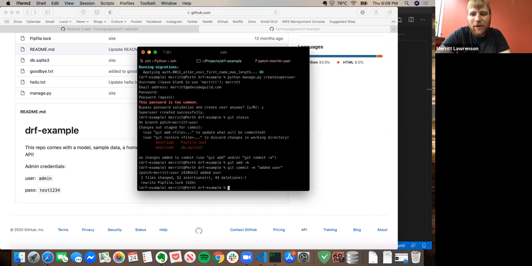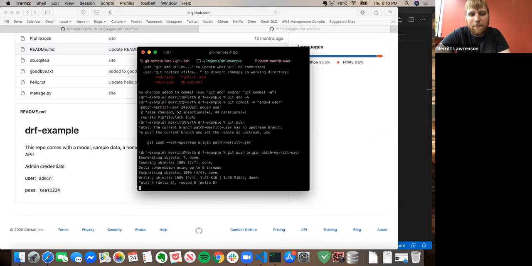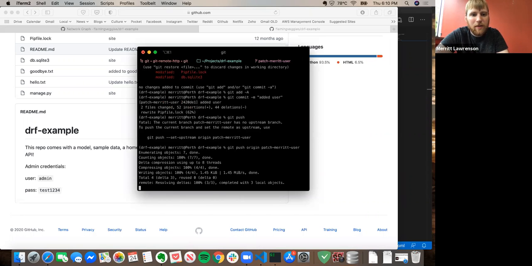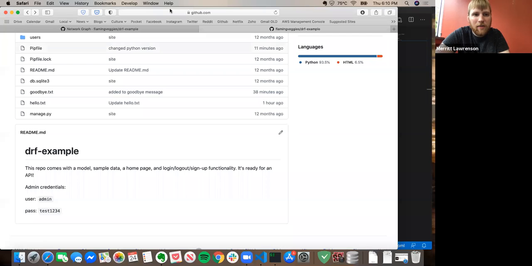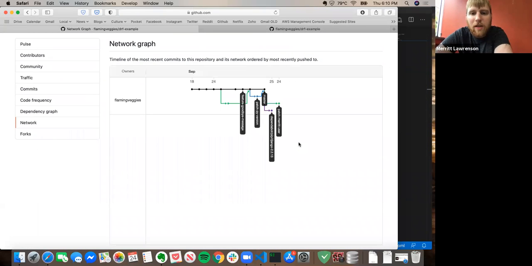It's a good way to see how we can edit something in a branch and then bring it back together. And I'll go ahead and do a git push. Whoops, git push origin patch-merit-user. All right, so we can see once again that we've created a new branch here.